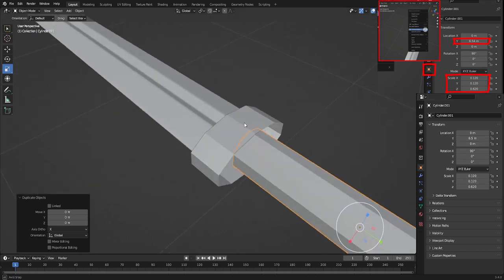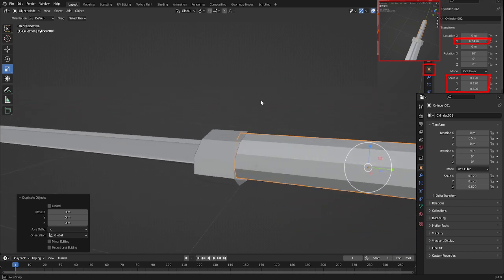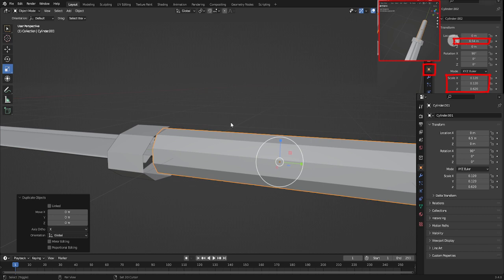Next, we're going to need the base of the pommel. So I'll right click and duplicate objects one more time. Then while my duplicate is still selected, I'm going to set my location Y value to 7.3, and then my scale values to 0.095, and then 0.095 once more, and then 0.15 for the last go.